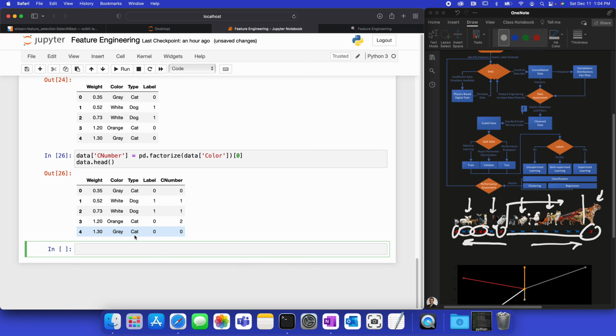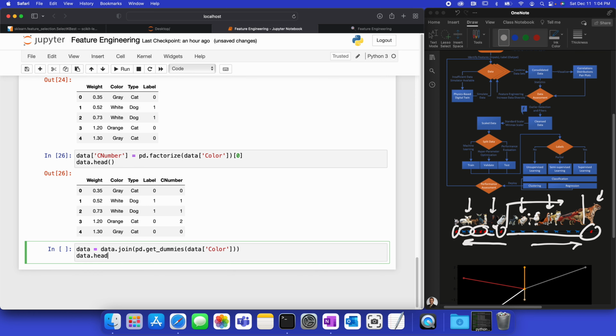So let's come down here, and one-hot encoding, especially when there are fewer than about 15 categories, is a good option to transform features into numeric values and avoid the problems that we saw with ordinal encoding. So the way you do that is data equals data.join, and then I'm going to create a new column that's get_dummies, okay, data and color. All right, and then let's look at data head.